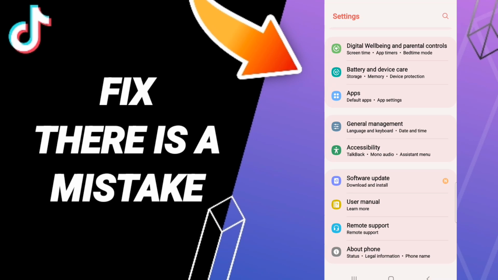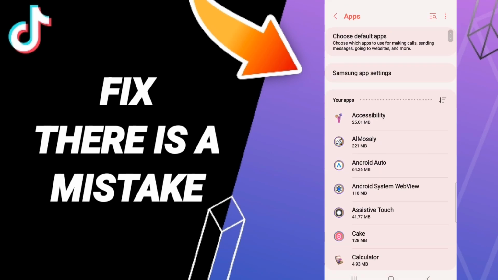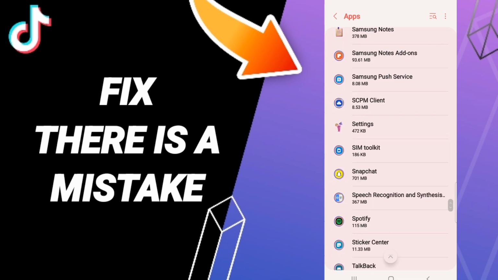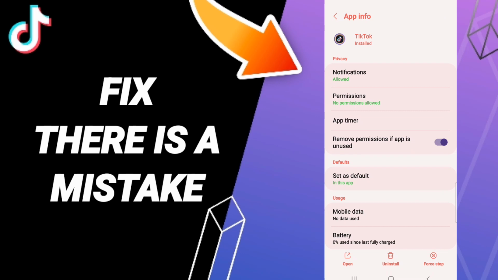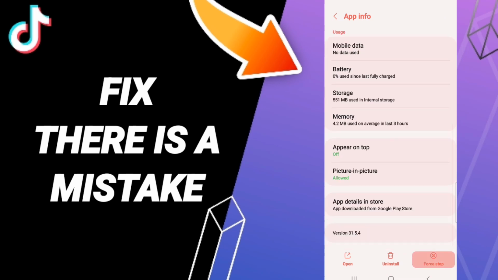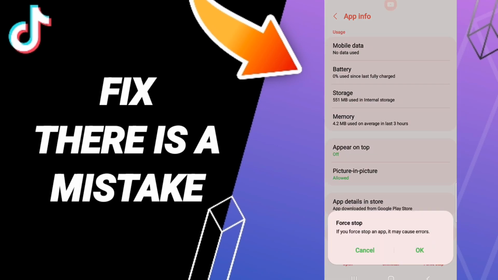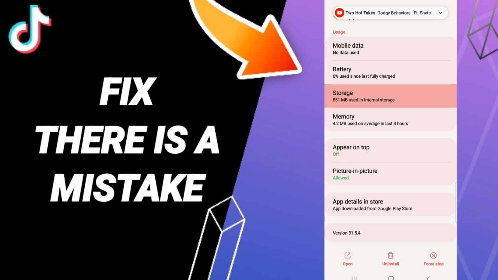go to settings. Here in this page you click apps, default apps, app settings. When you find this page, you will enter the window of TikTok. Here in this page of app info, you will click on first stop and you will click OK. Then you will enter storage.